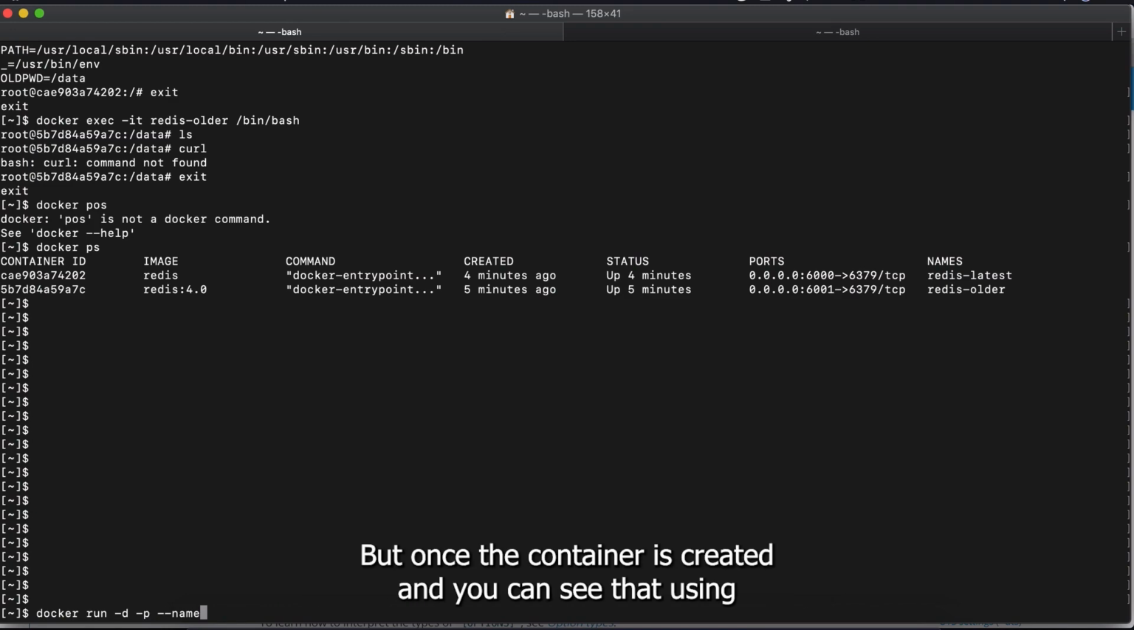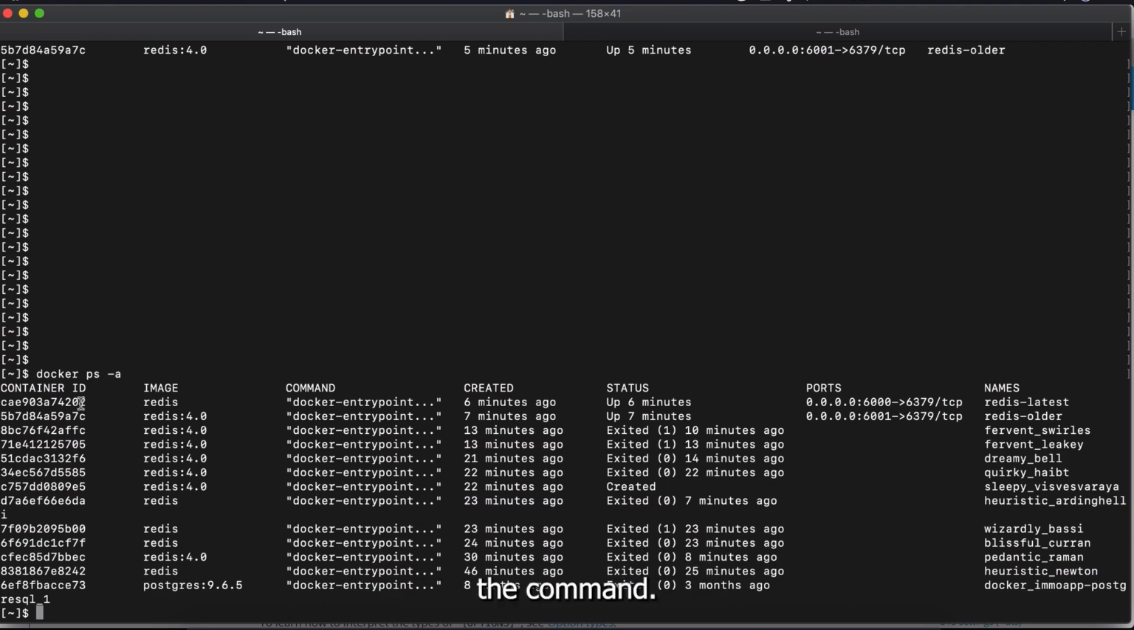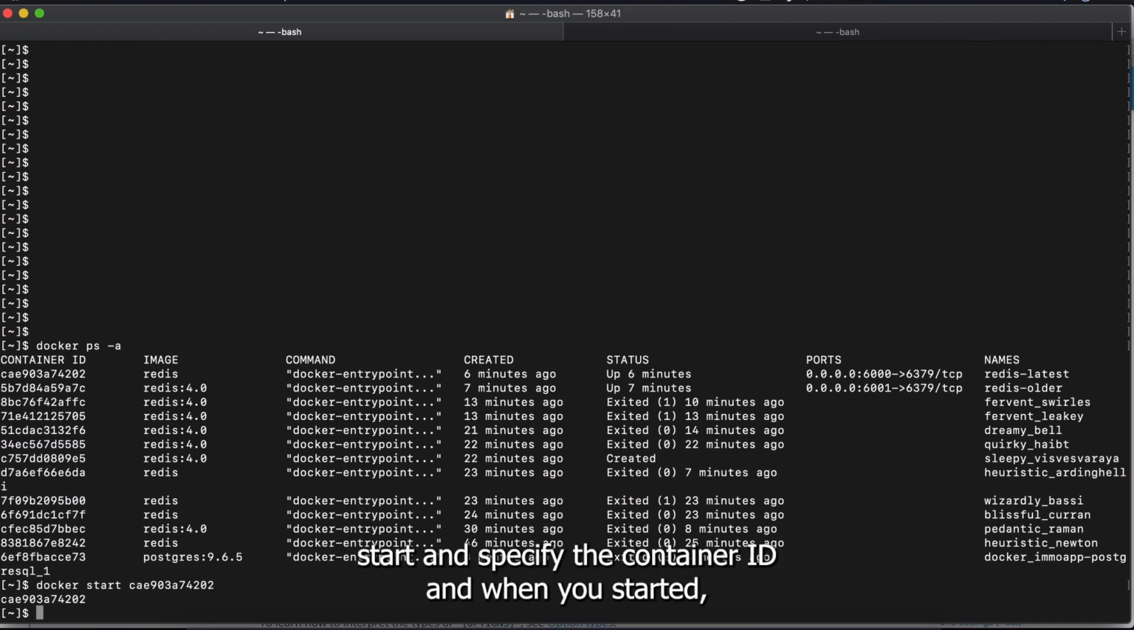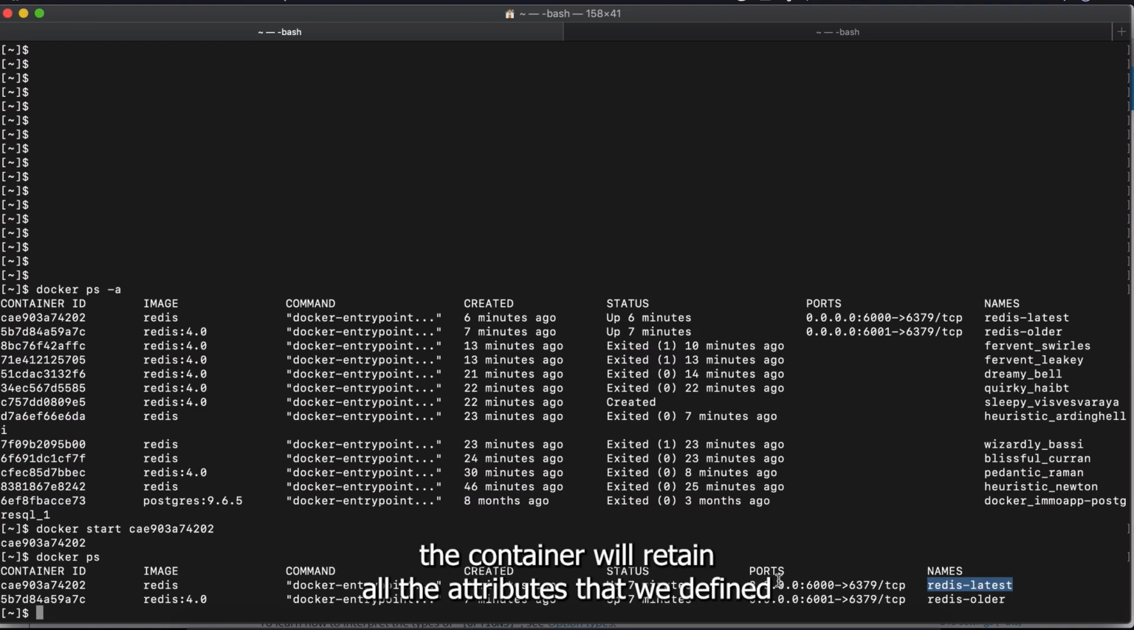But once the container is created, you can see that using the command. So for example, here, the last ones that we created. And if you stop it and you want to restart it, you just need to use the command docker start and specify the container ID. And when you start it, the container will retain all the attributes that we defined when creating the container using Docker run. So Docker run is to create a new container. Docker start is to restart a stopped container.